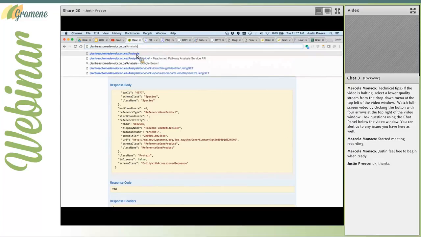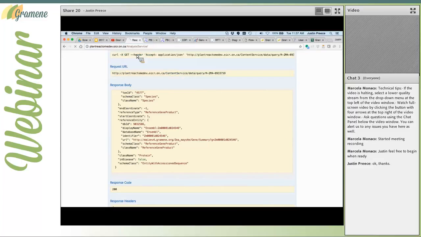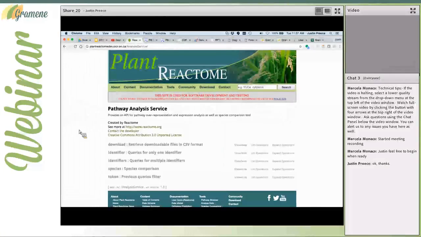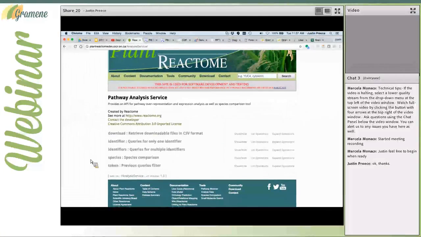The analysis service is the other main API in the new release, and it allows you to get, say for example, you've uploaded your own user data. There's a token associated with that data, and you can grab that token off of the URL at the top and then pull it back into here and actually download Plant Reactome's calculations of your data against the Plant Reactome database, and then use that again in your own application. That's a pretty esoteric use for most people, but it is available.